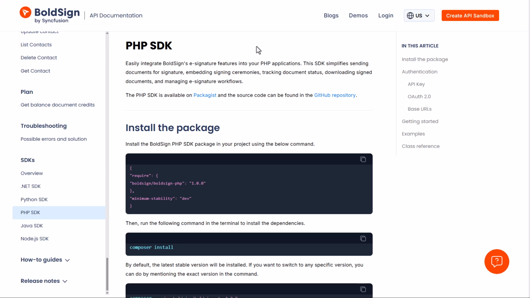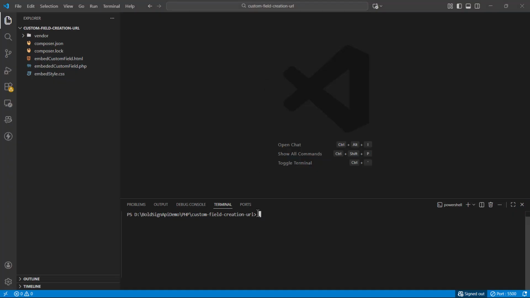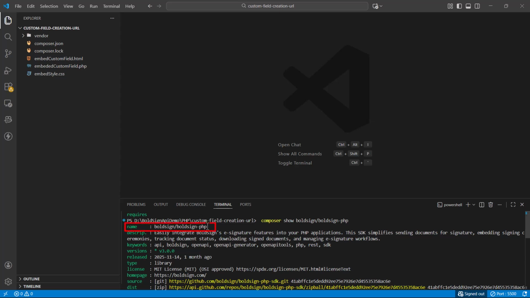Before we start, make sure you have PHP version 7.4 or higher installed. You can install the BoldSign PHP SDK using Composer. To install the SDK, copy this command and add it into your project's composer.json file. Then run the Composer install command in the terminal to install the dependencies. Since I've already installed it, I confirm the setup by running this command. As you can see, the package is installed and ready to go.